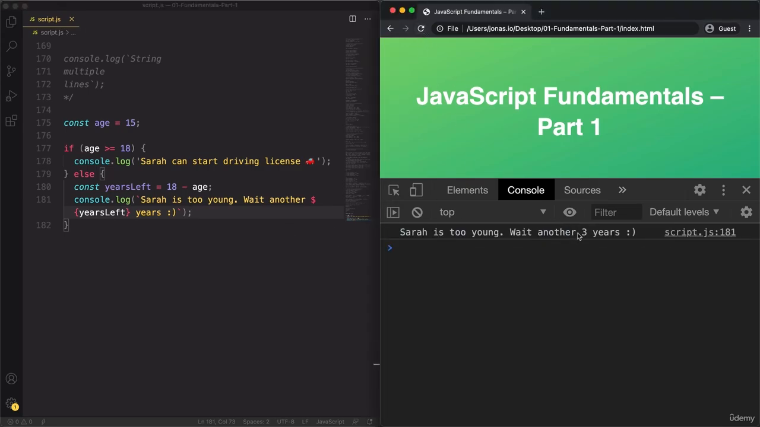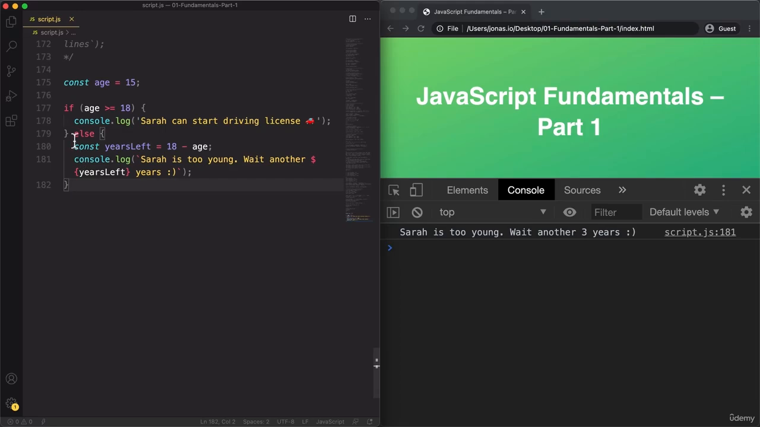And indeed, that's exactly what we got. And so again, since this condition, this operation, turned out to be false, this block of code was executed. Great. Just keep in mind that this else block is actually optional, right? In the beginning, we didn't have this else block and it still worked.